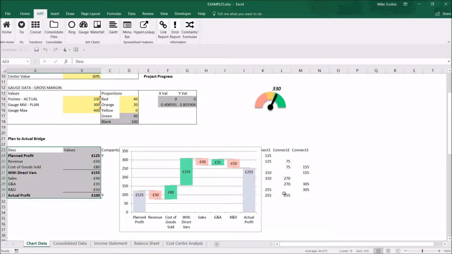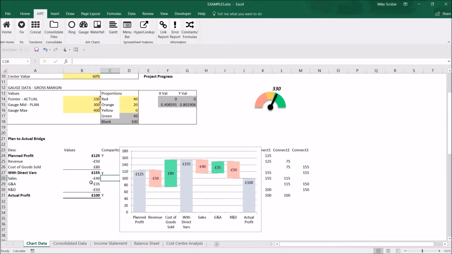The add-in creates the chart and the data. Since our bridge includes a subtotal here in row 27, we just need to flag that as a comparator. To do that, type a Y next to the values. We can now copy and paste the chart.